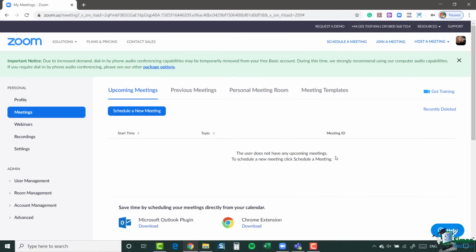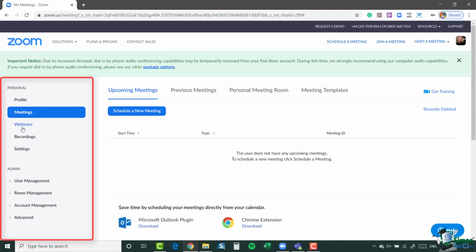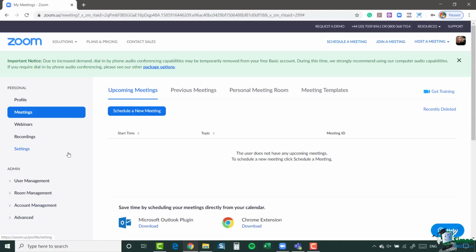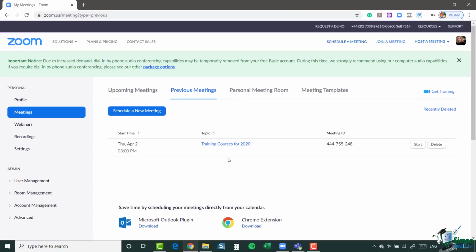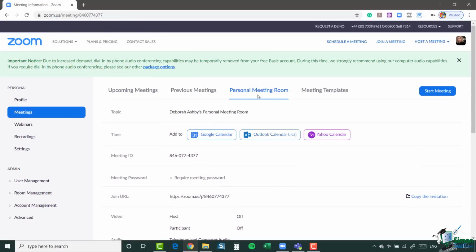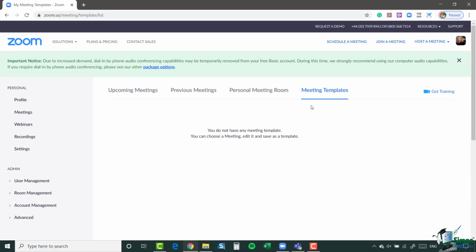Now, let's just understand what we're looking at on this screen. On the left-hand side, we have a pane of different options. And currently, the one I have selected is meetings. And then in the middle, it's showing me any upcoming meetings that I have, any previous meetings, and you can see I have one in there for yesterday. I have a link to my personal meeting room, which I'll talk about in a moment. And then we have meeting templates. So you can create your own meeting templates based on meetings that you've had previously.